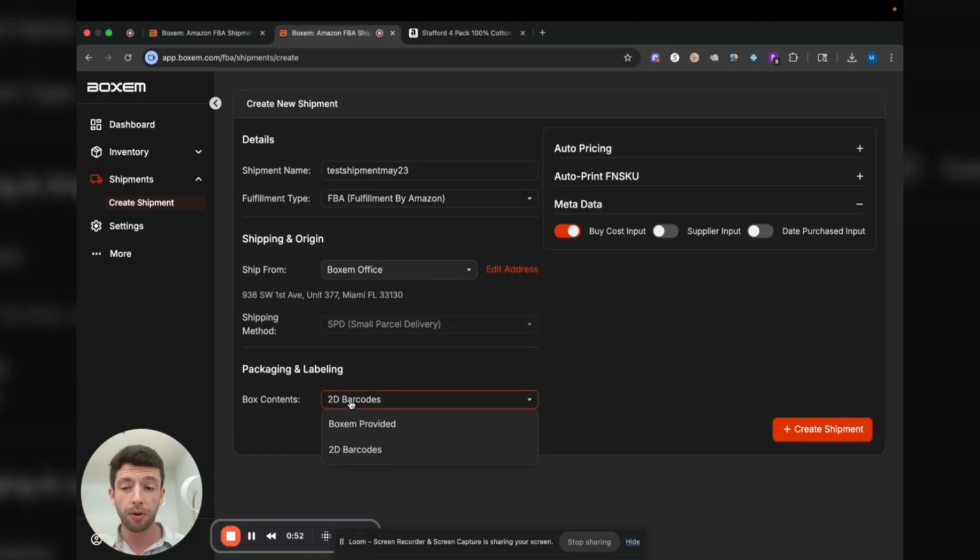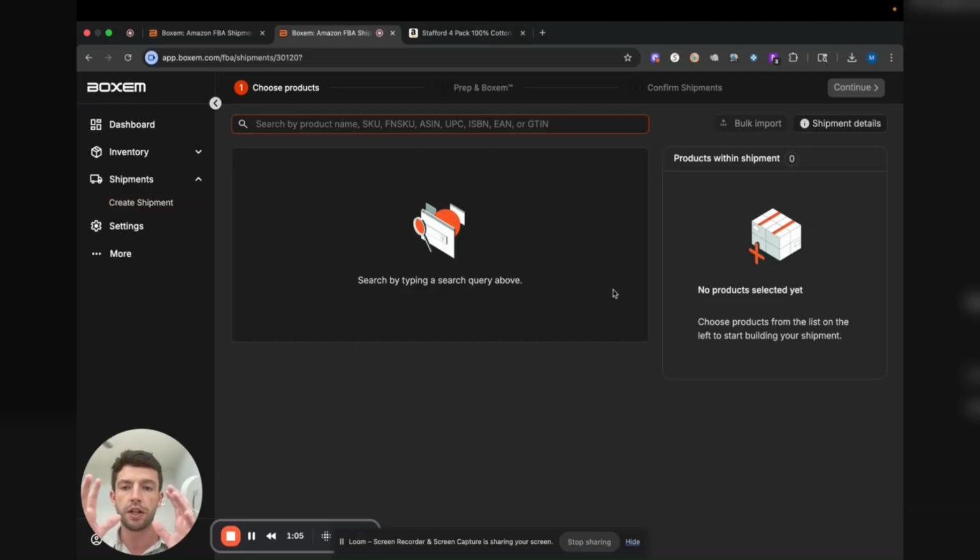Box contents, I personally like to do 2D barcode primarily. For this example, I'm gonna just do Boxem provided here to show you guys how the optimized system works right here. Then you go ahead and hit buy cost input, supplier input, and date purchased input right there as well. Go here and hit create shipment right here.